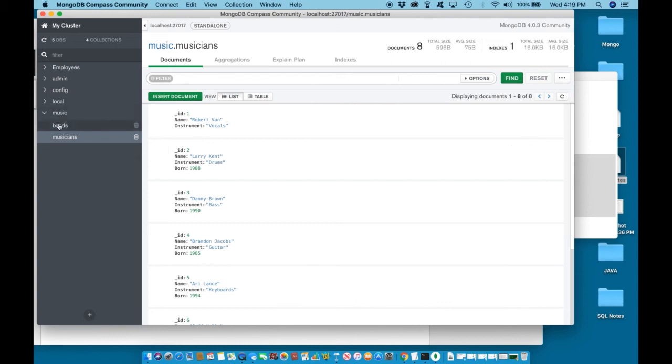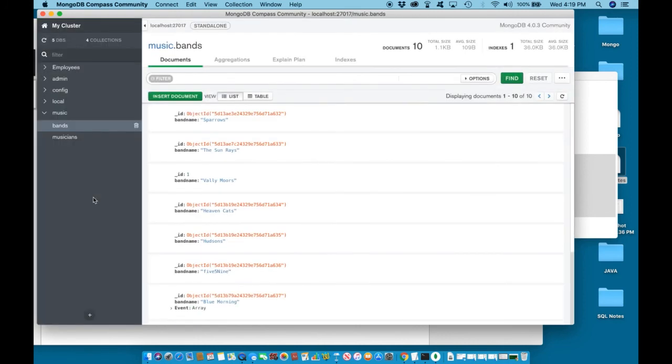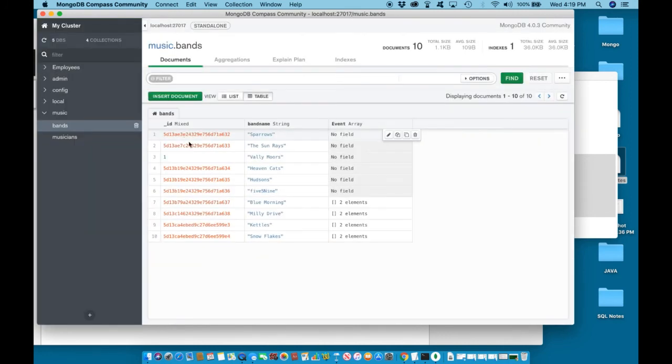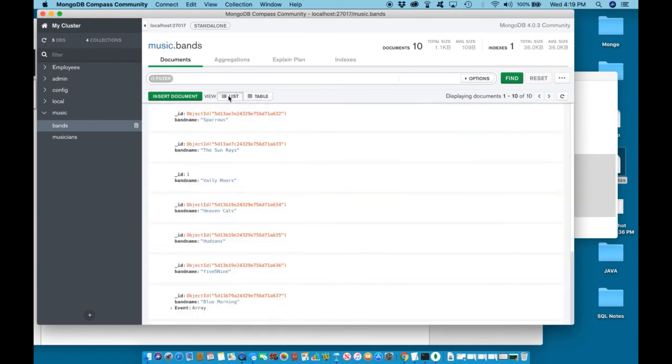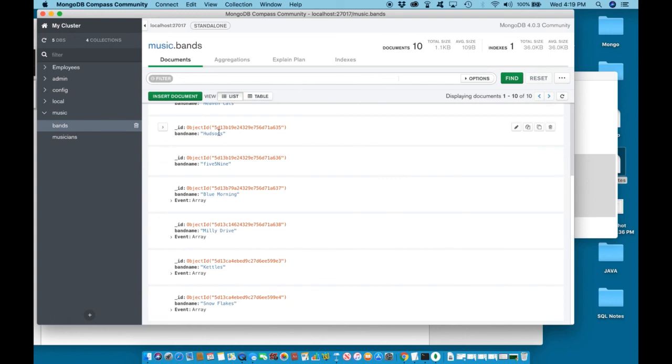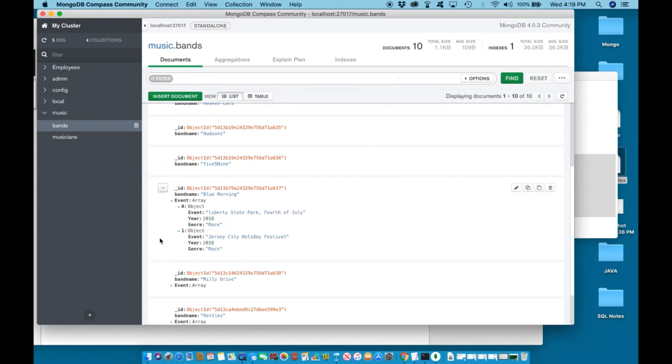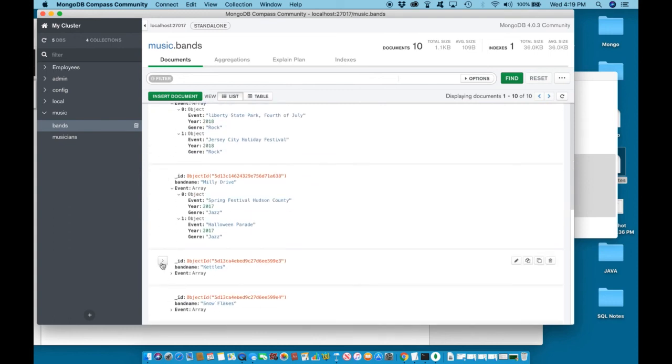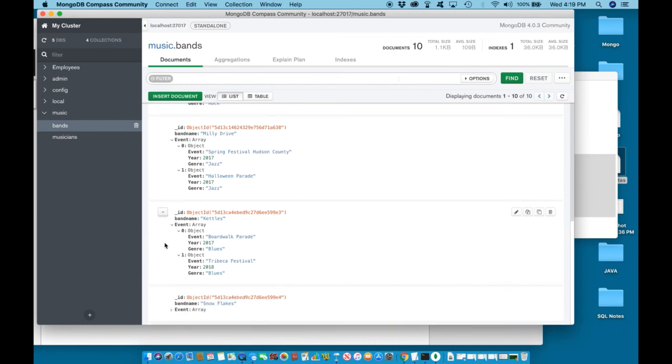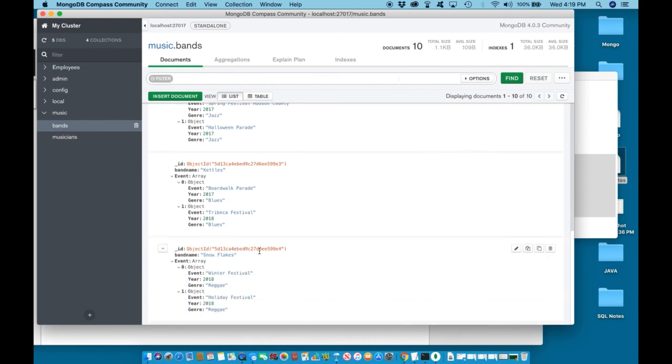Let's take a look at the band collection one more time. Here's the band table. We have 10 different bands. Some of the fields are available and some are not. Some has an array with embedded information. If we go to the list, we can see a list of all of the bands. And then we can see a list of all of the different bands that has embedded information or embedded documents.